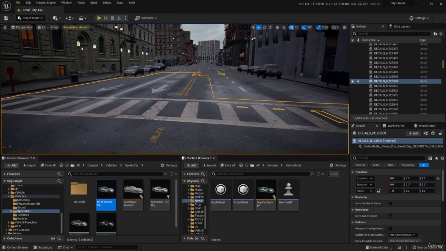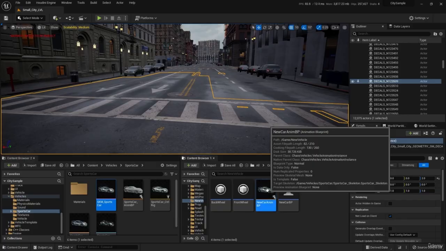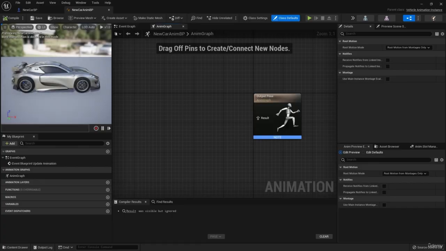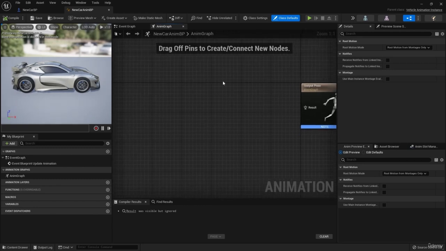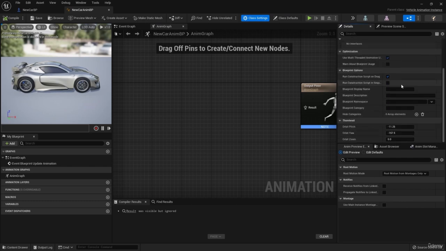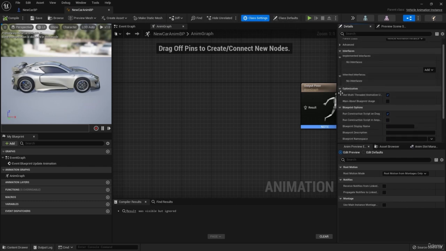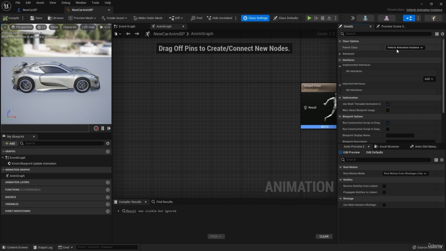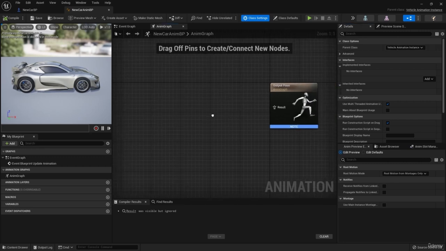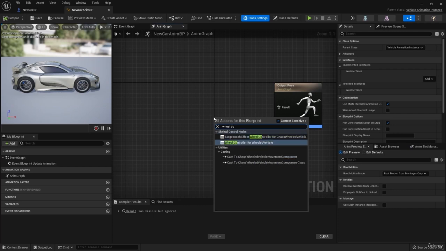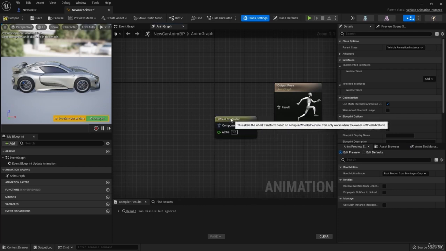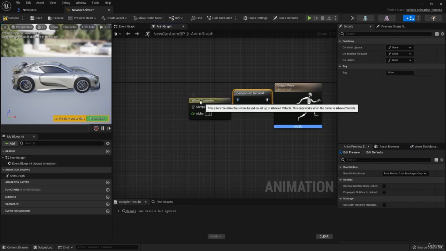So now that we have our car imported, let's start working on the actual mechanics. First, before we do anything, let's go inside this car blueprint, and here we're going to add a few things so our wheels are actually animated. If you remember the last time, we went and changed the parent class to vehicle animation instance. So if you did not do that, do it now. And we need here the wheel controller for wheeled vehicle, and let's connect that to the output pose.